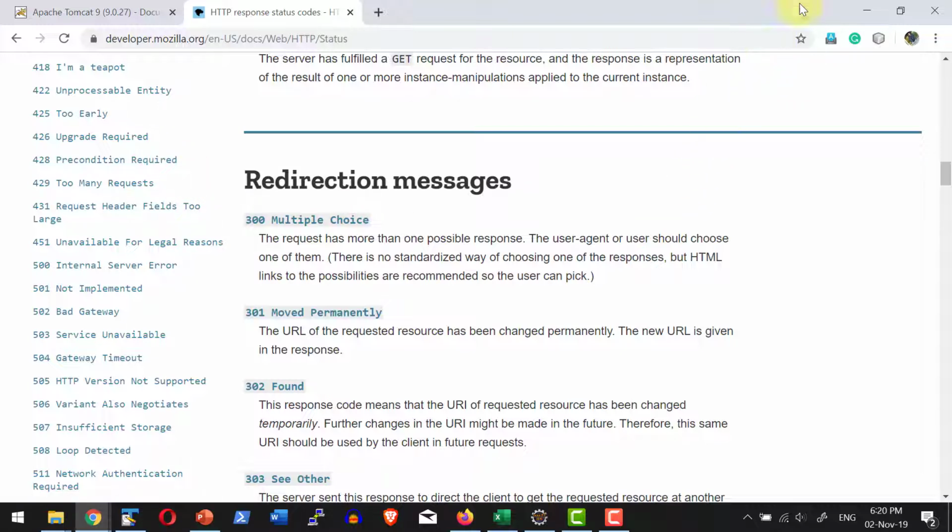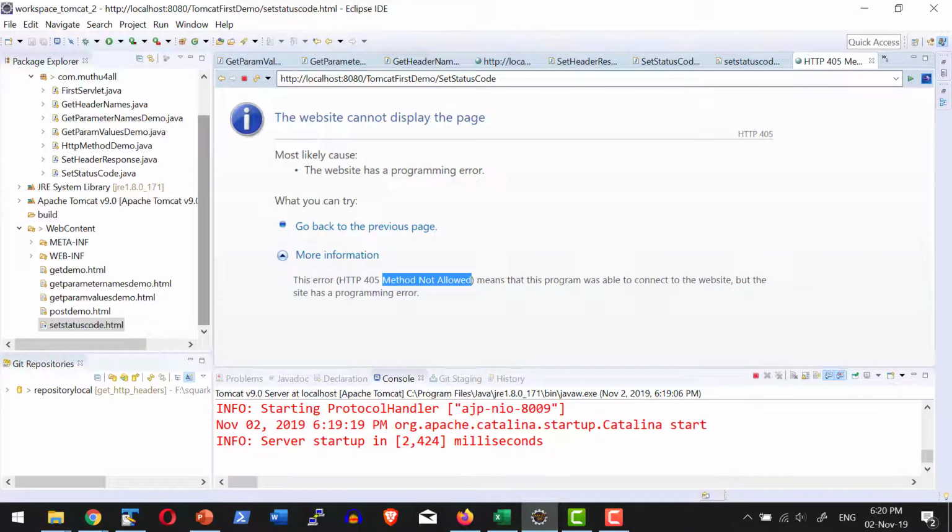So in a quick summary, we have seen how to set the status code against the response object, and we have seen a sample response of method not allowed, by restricting the servlet to respond only to the get request.